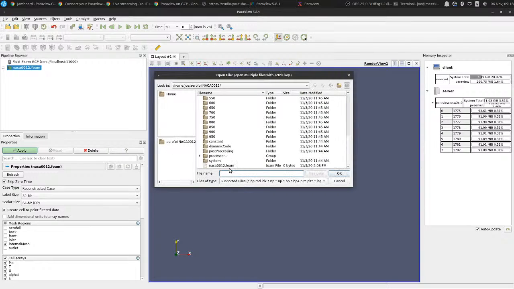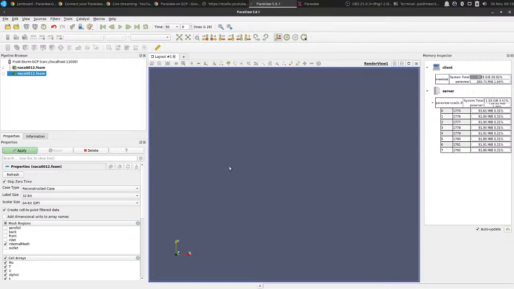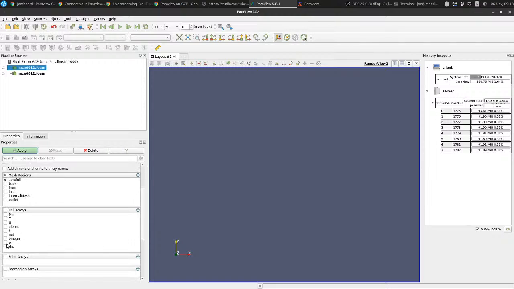One of the files I'm going to use for the pressure visualization. The other one I'm going to use for velocity. So in this first one here, let's just do the airfoil mesh, and let's only look at the pressure. And then on this other one here, let's do the internal mesh, and let's only look at the velocity.